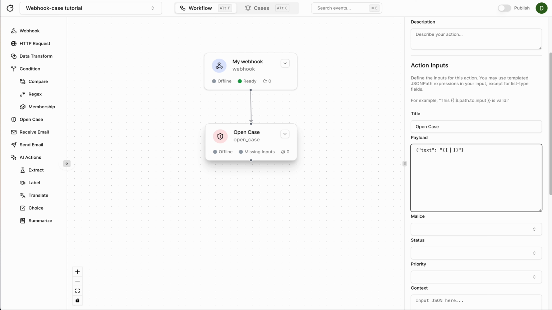Well, first we have to reference this my webhook, and we get that through JSON path here, like that. And by default, like all webhook payloads, it is contained in .payload. And I'm going to add a key called text. And so that's going to be the value of the key called text in the payload object of the webhook.